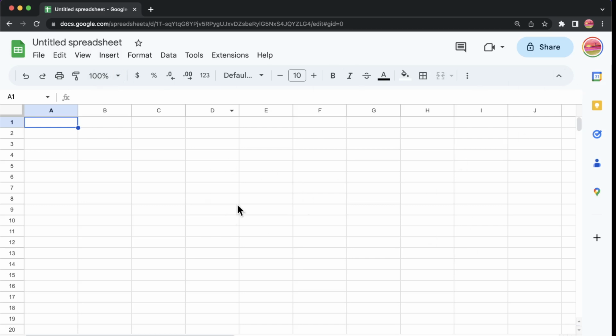And now moving to the spreadsheet area, this is where you will spend most of your time working with your data, right? It consists of a grid of cells organized in columns labeled with letters and rows labeled with numbers. Each cell can hold different types of data, such as text, numbers, dates, or formulas.